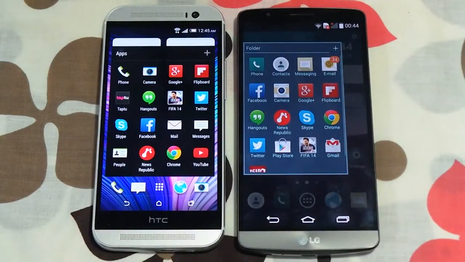Hello everyone, I'm Azam Khan from Techline channel, and today we are going to do an opening app speed comparison between HTC One M8 and LG G3 to see which one is a faster device in terms of opening apps, and which one is better when we are trying to open up multiple apps on these devices.